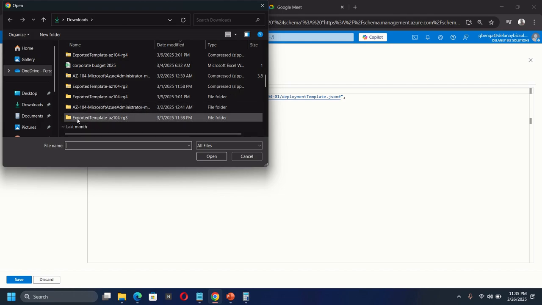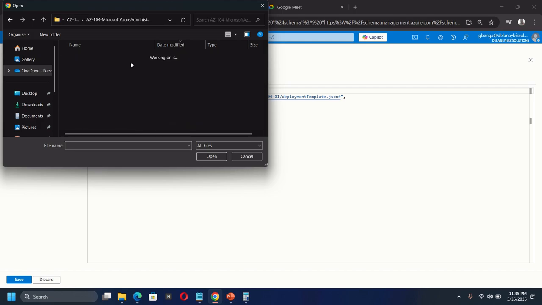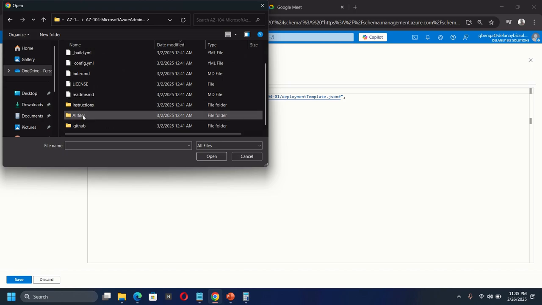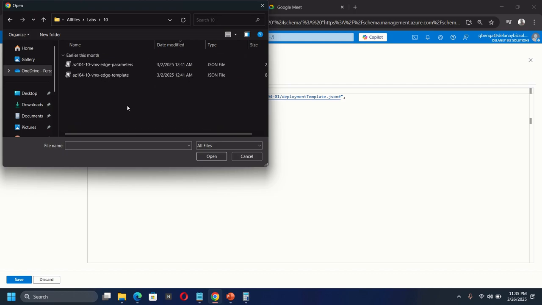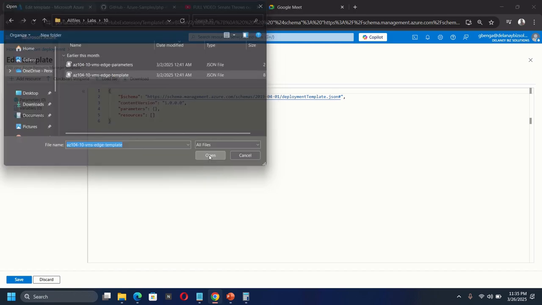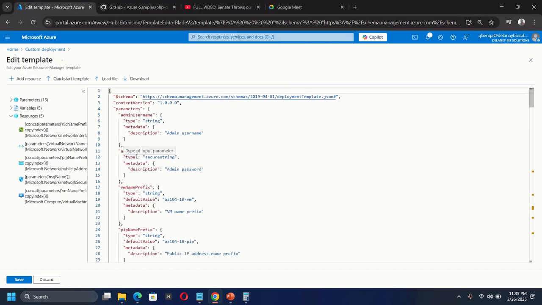So I've downloaded it, and I've also extracted the contents into a folder. So I'll double click the folder. Now I will have to go to the all files, then labs. Now this is lab 10. So there are 2 files here, parameter and template. So I'll click on the template and I'll say open. This will load the file into this edit template area.